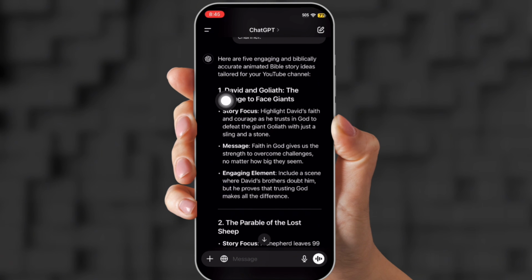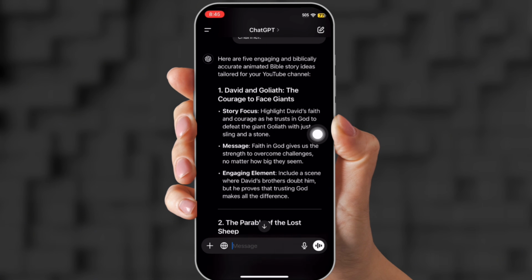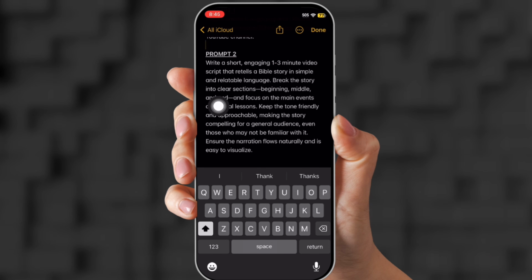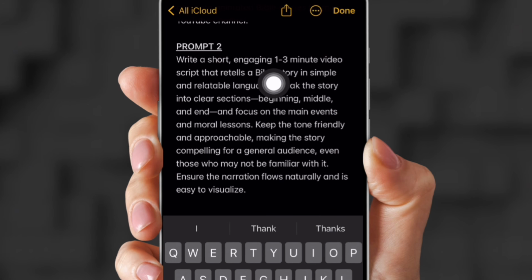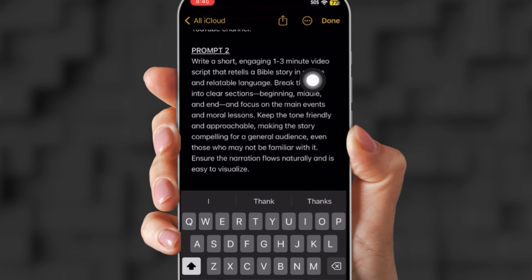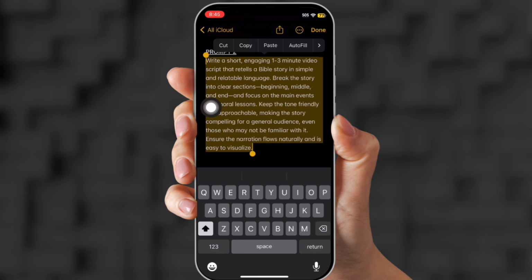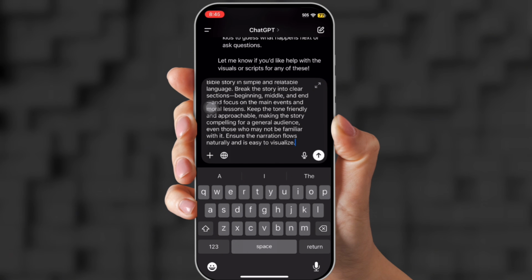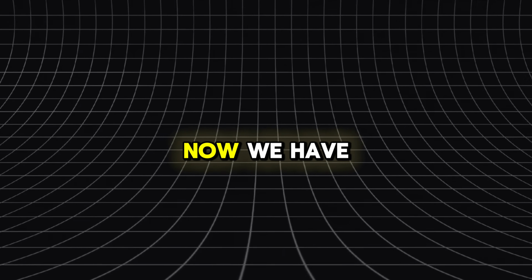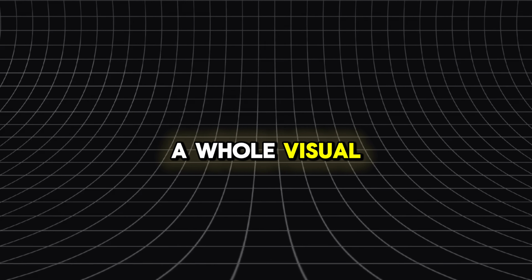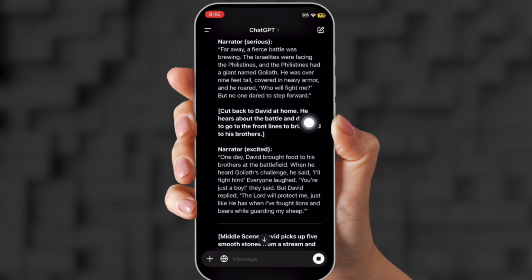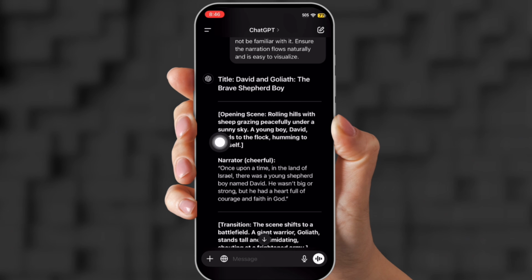So today I'm going to choose the first one, David and Goliath. Now, they're numbered, so I'm just going to put number 1. And then I'm going to come back over and I'm going to copy prompt 2. Now, this is going to give me visuals, narration, all that good stuff. We're going to copy it and take it back over to ChatGPT and write it after number 1. Now we have a whole visual and a narration. For each scene, there's a visual and a narration, so it's easier for you to create images and your narration.